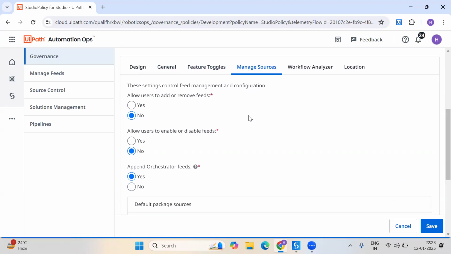And this is very important, especially when you don't want any feeds or any packages from the marketplace. This is the place where you can restrict whatever packages or feeds you want to allow access to, and you can configure it from here. These settings control feed management and configuration. Allow users to add or remove feeds. Allow users to enable or disable feeds.